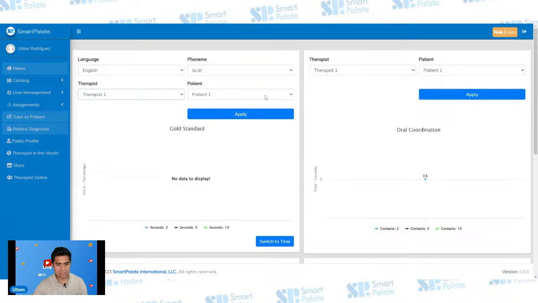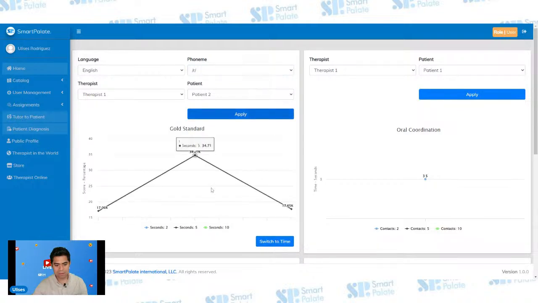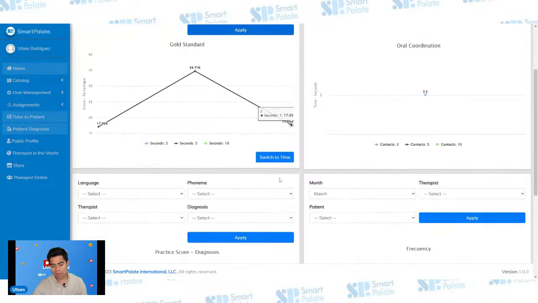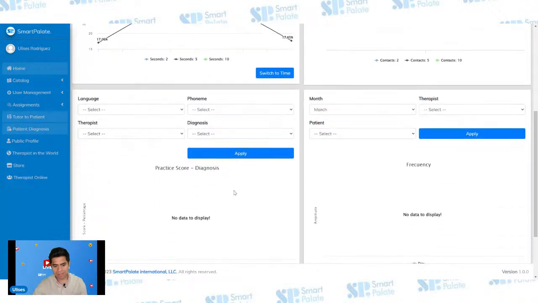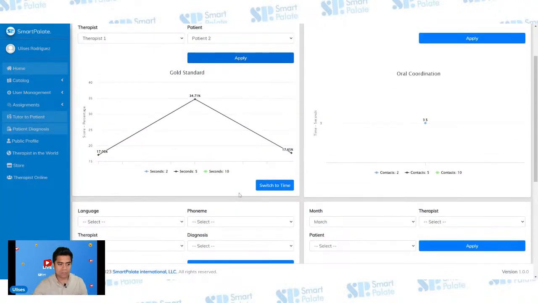So let's go back. This patient number 2. Let's go and select the R sound and go to apply. Here we go. So as you can see, we have the information from the patient under therapist number 1. This is one of the things that we have here, and we can do the same with these 4 options. It's the same for all these options. That's the first good thing. We have the catalog right here.